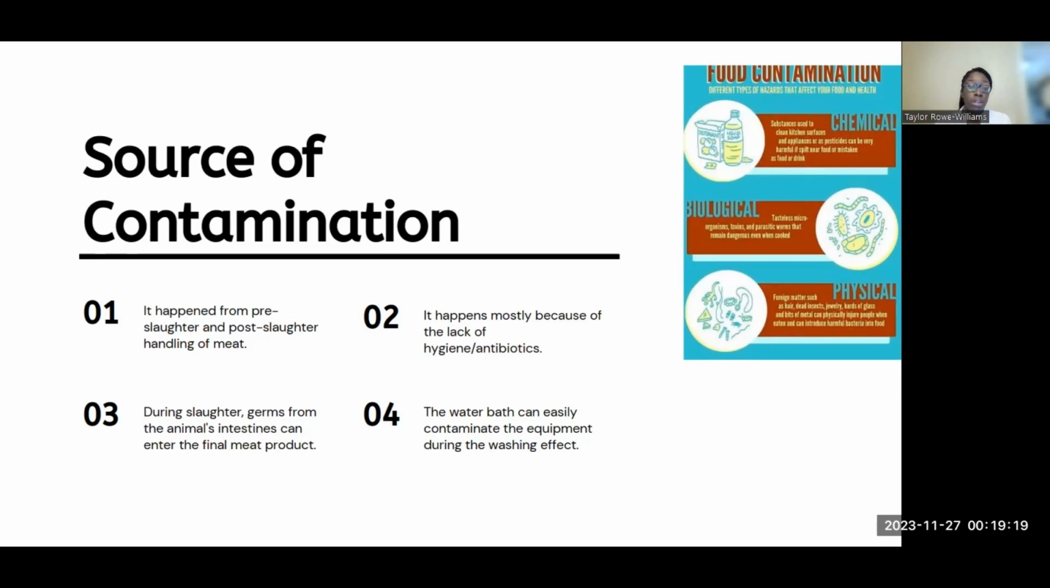Sources of contamination could also happen with pre-slaughtering, so before they slaughter and after they slaughter. So that's another thing.